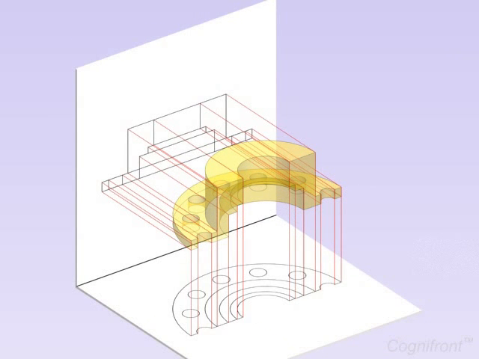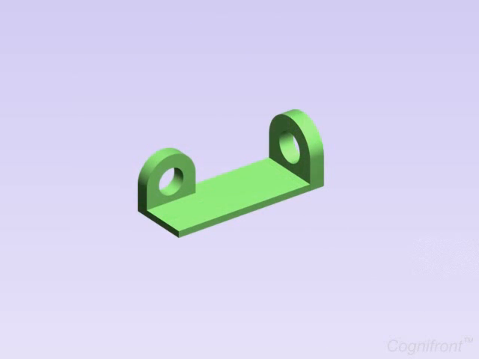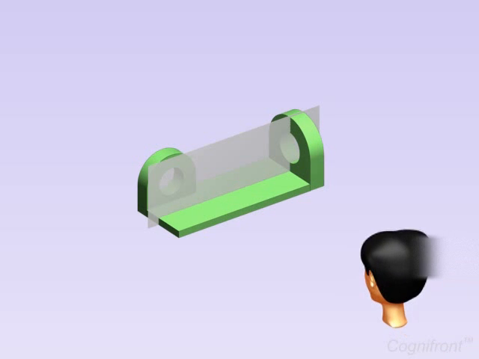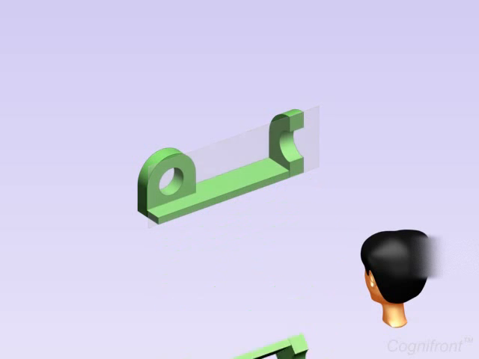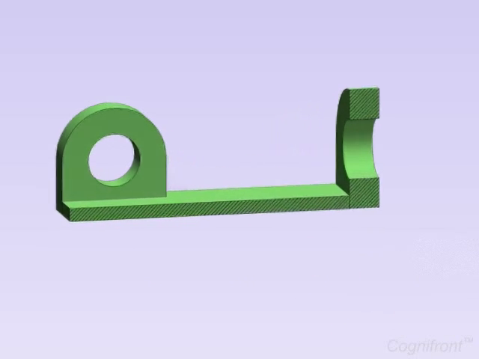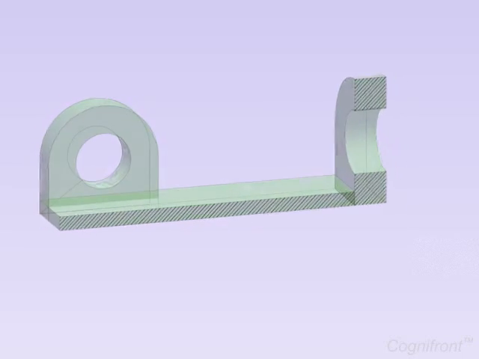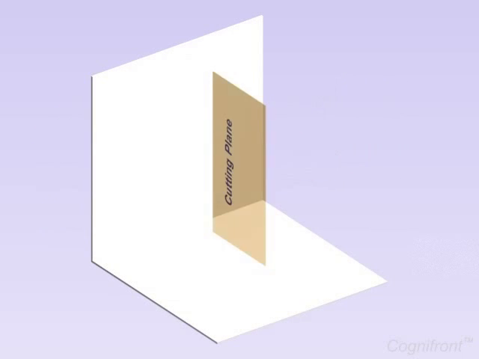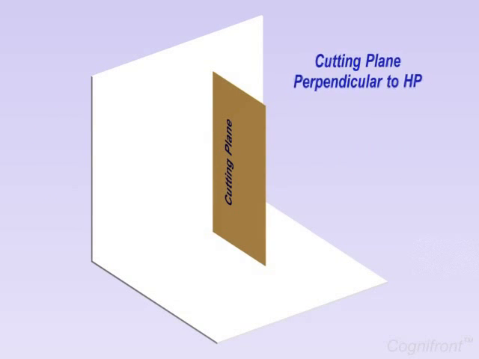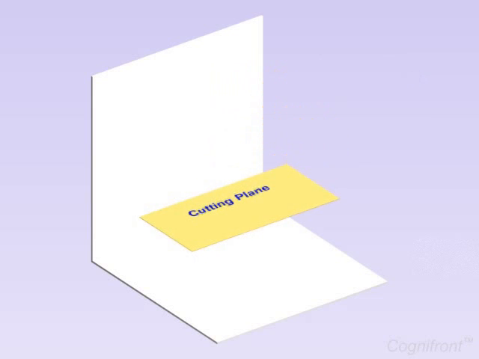Okay, now look at the solid object being cut into two halves by a cutting plane. The cut portion which lies between the observer and the cutting plane is then removed. Observe how the holes are shown in the sectional view. The resulting sectional view depends on the position of the cutting plane with reference to the planes of projection.